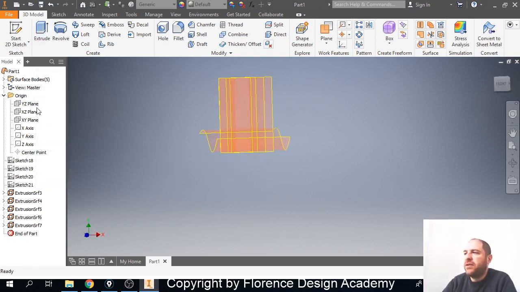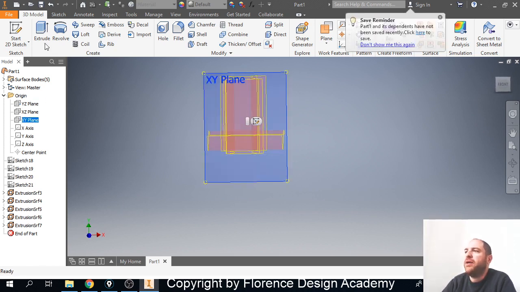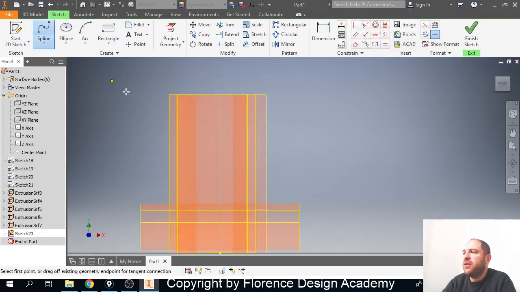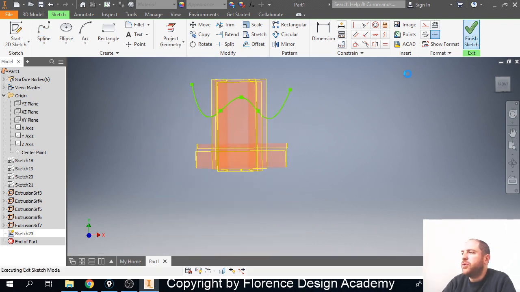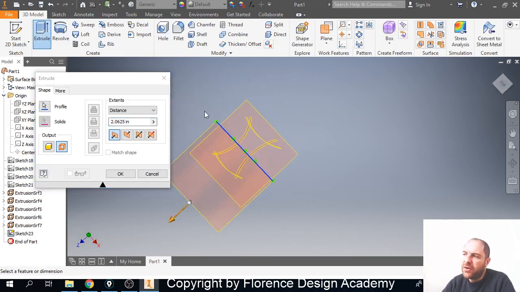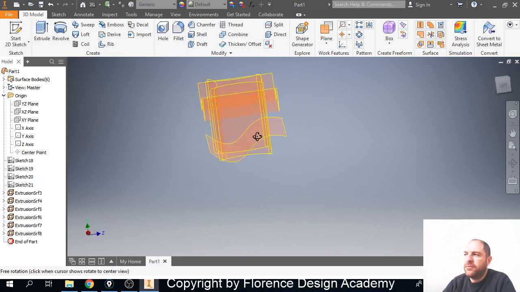I will do something on this plane. No, this I already used. On this one, make another sketch, and I will create another spline, maybe. And I will extrude this one as well. Again, this goes from mid-plane, so I make extrusion in both directions. Okay?